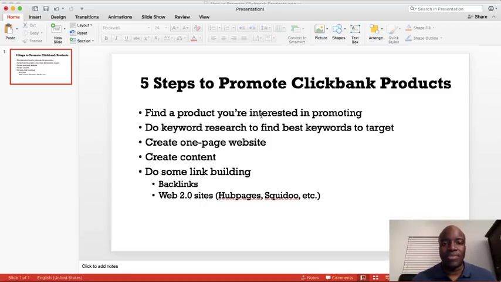So the 5 steps to promote Clickbank products is the first thing you want to do is you want to find a product that interests you, that you're interested in promoting. And we're going to actually go to the website. We're going to show you exactly how to find Clickbank products that are selling, that are high converting, and then you can just pick one that you're actually interested in.